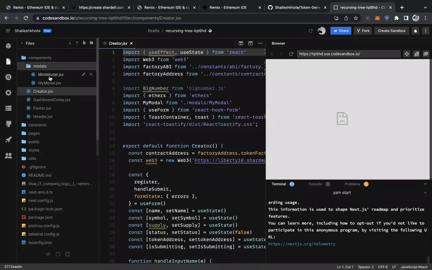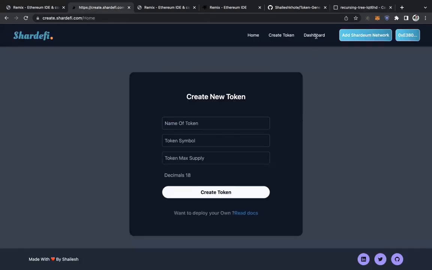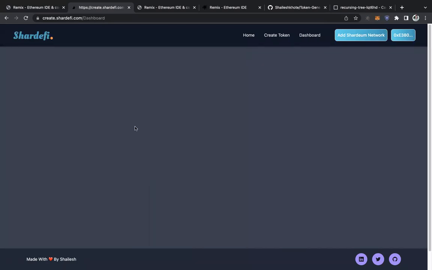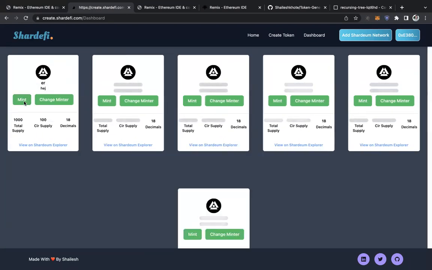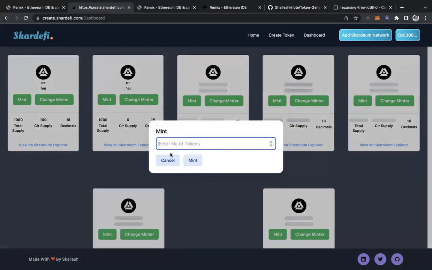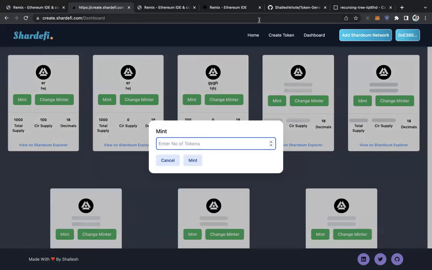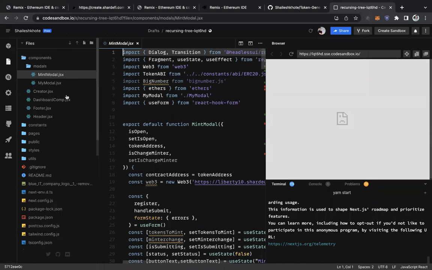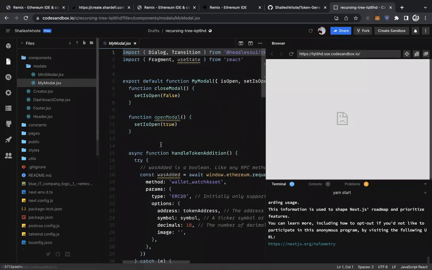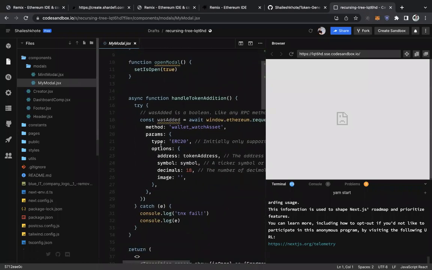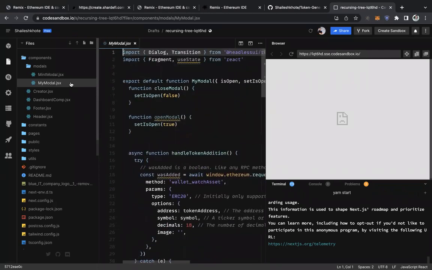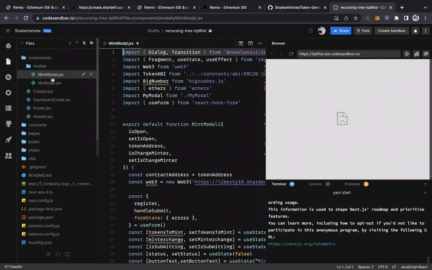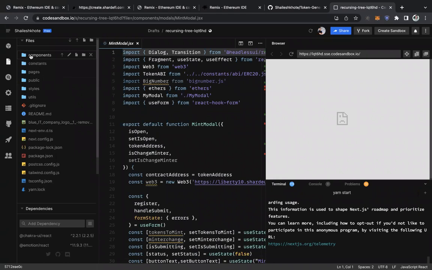These are models. This is the mint model. Whenever you go to the dashboard and click on mint token, just a second, let it load. Whenever you click on mint, this is the model that is used for minting tokens, and the code for it is present in the mint model. This other model will allow you to add your token to MetaMask directly. This is all front-end code.